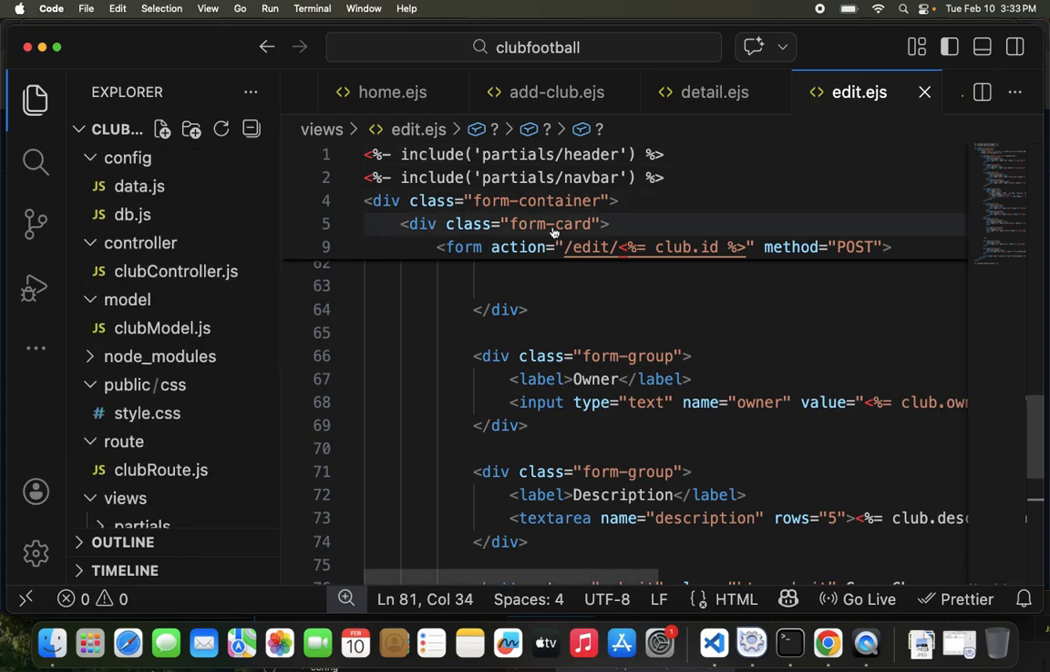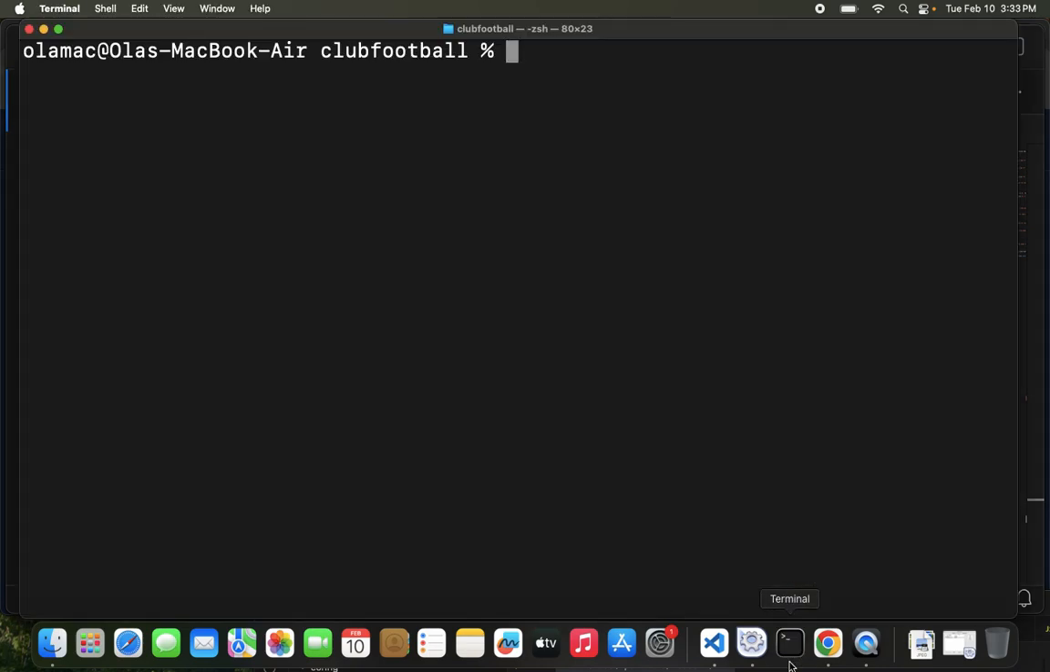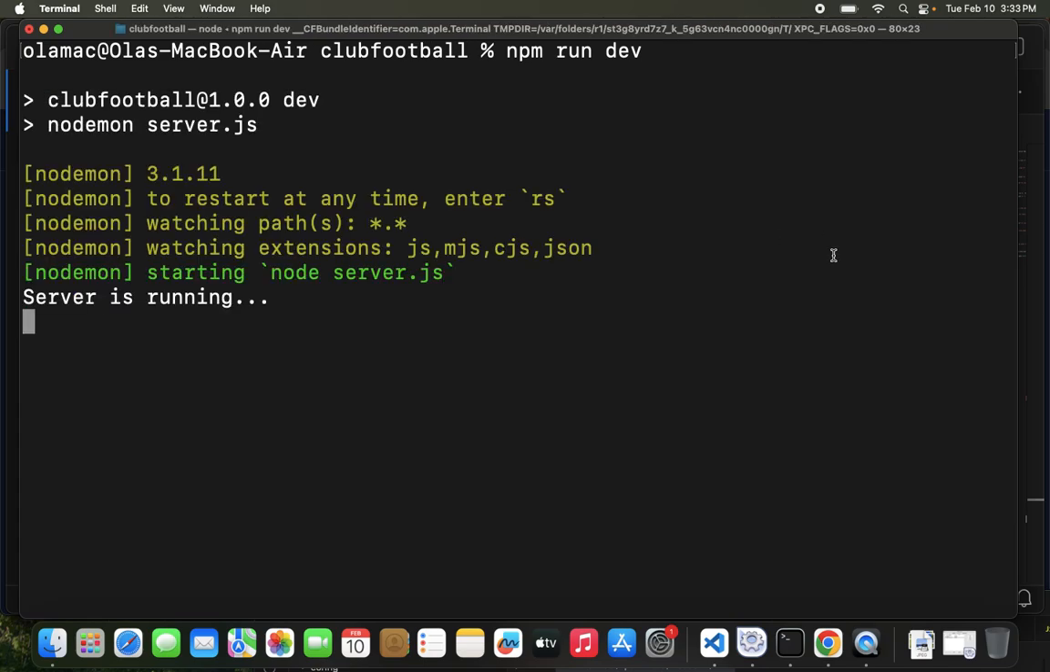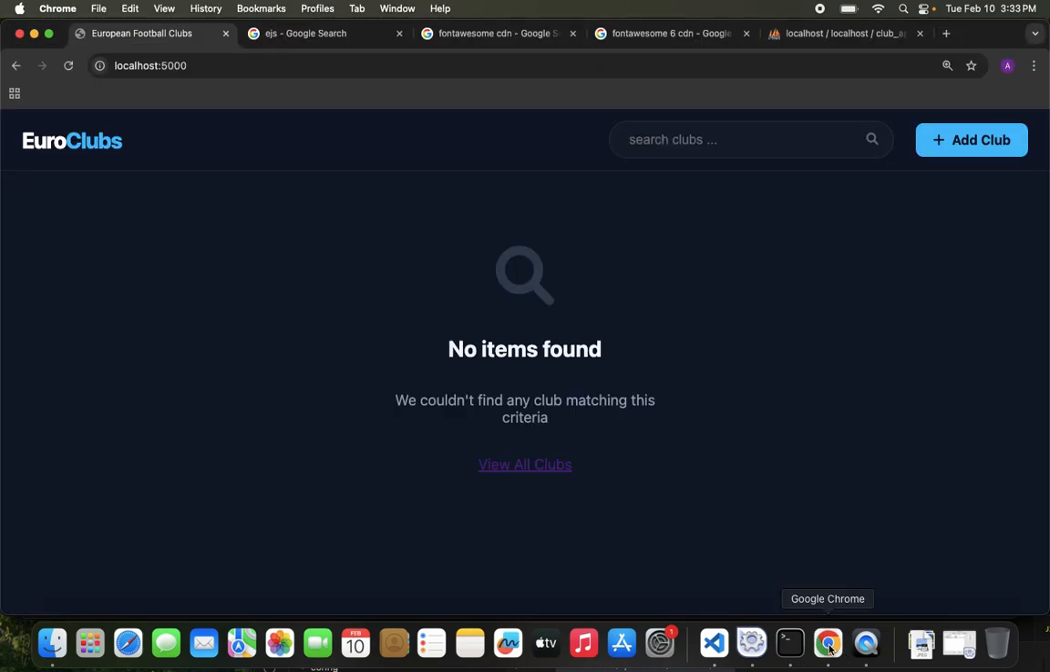So what I'm going to do now is I'm just going to start the server, npm run dev, and then we'll see how far. Okay, so our server is running. Let me go back to Chrome, and then here. Okay, so we didn't get any error thus far. So the next thing is to populate our database.